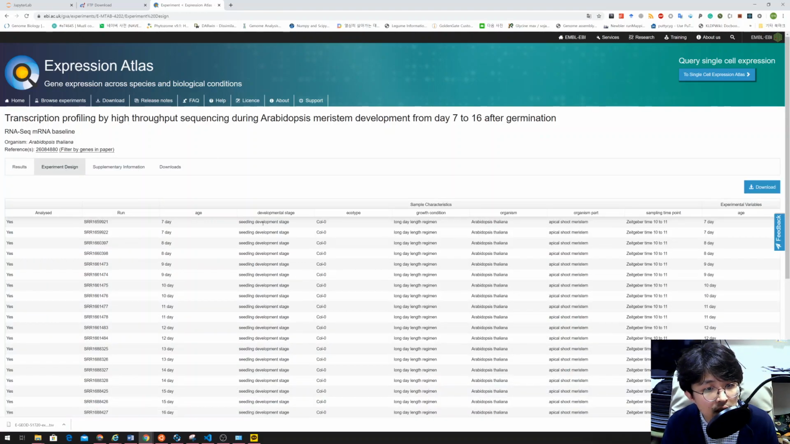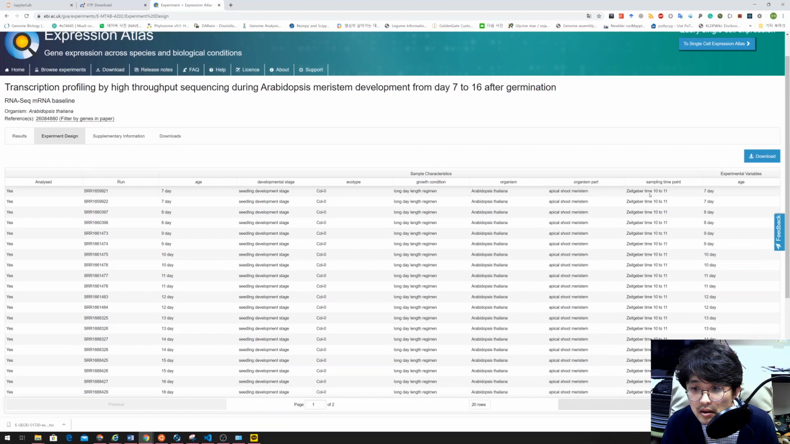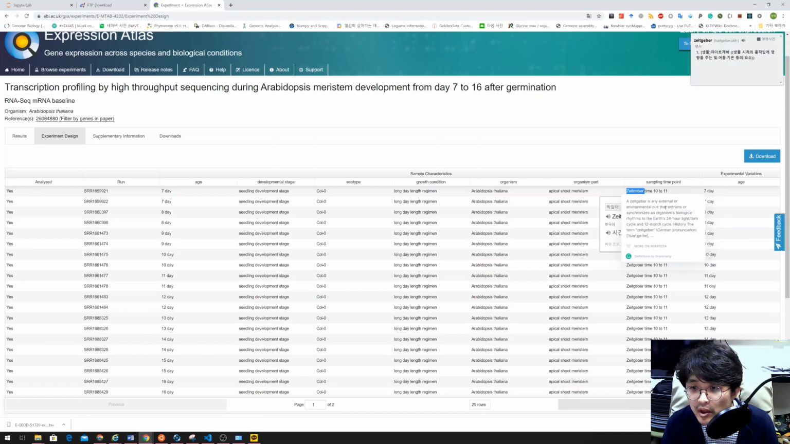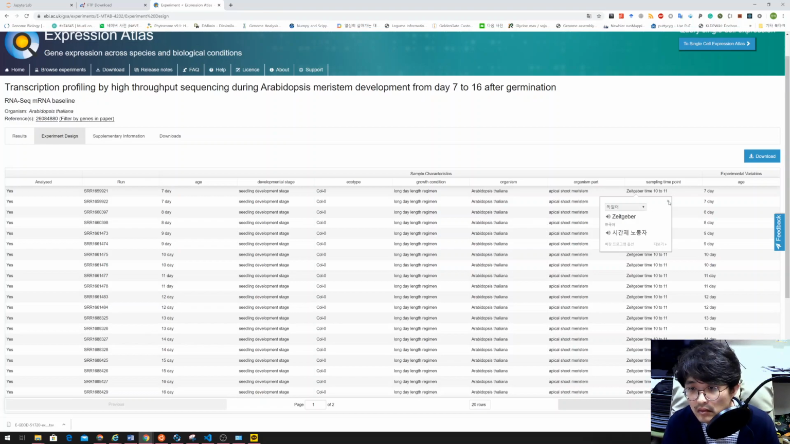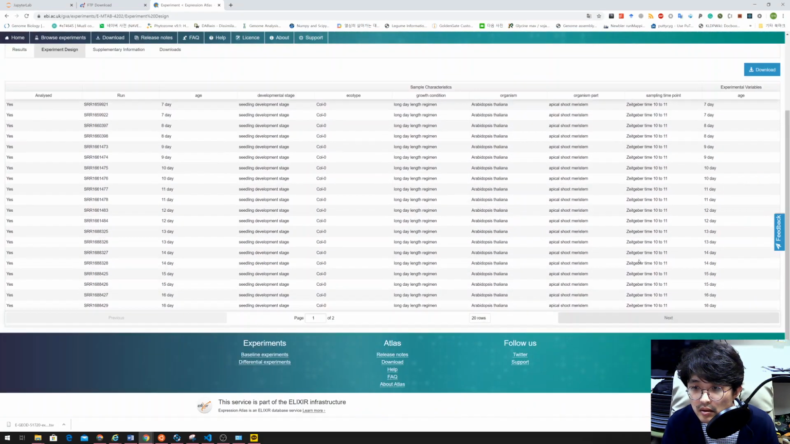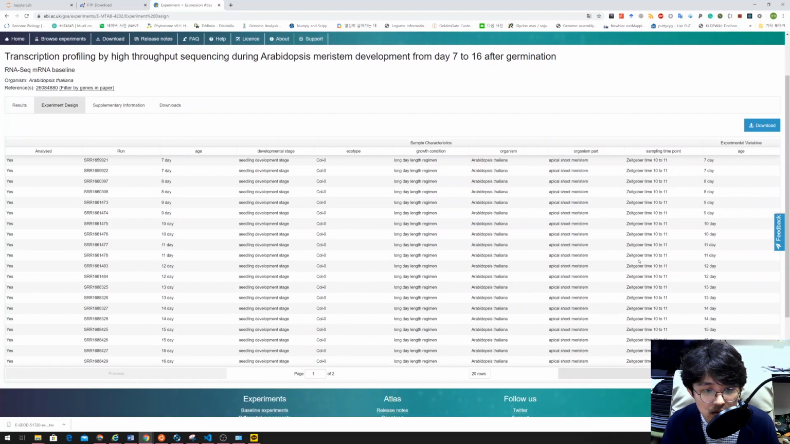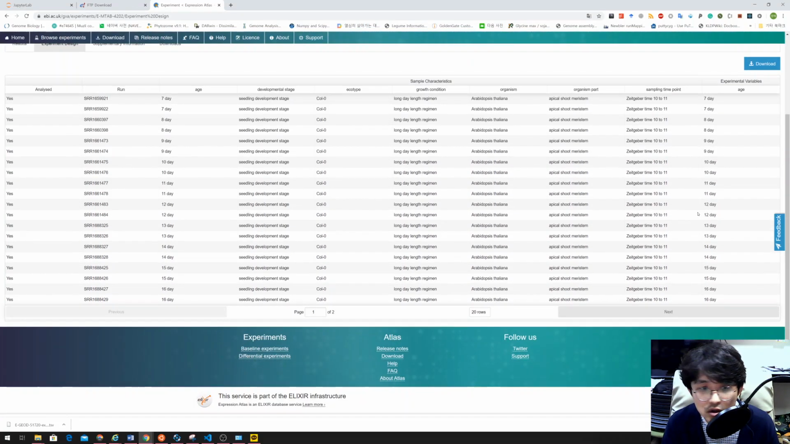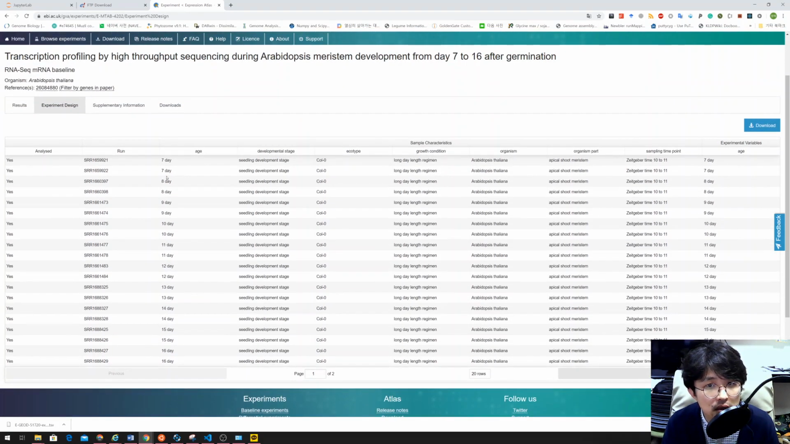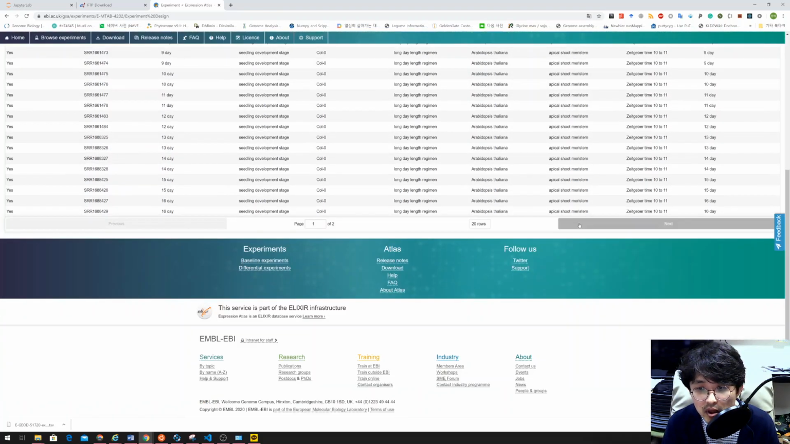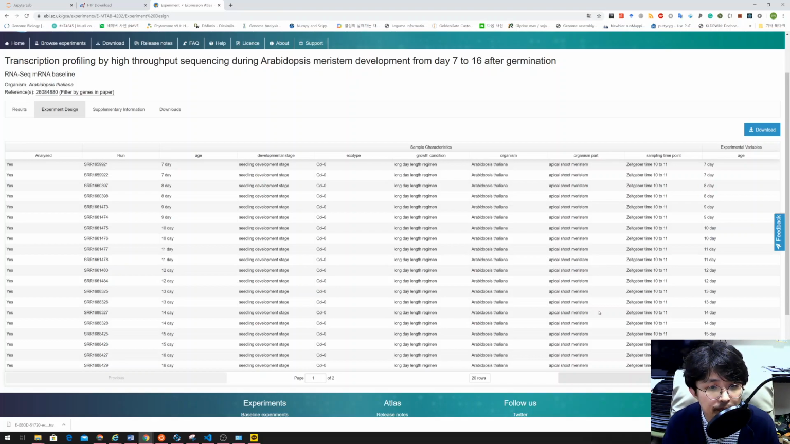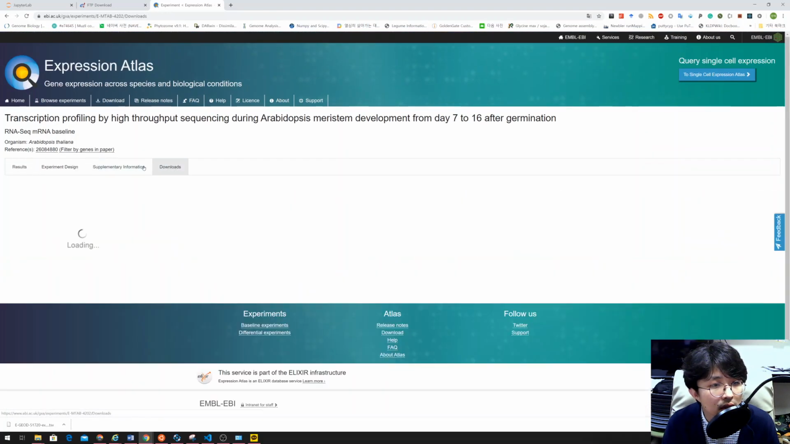So the experimental design: what is the Zeitgeber? Zeitgeber is any external or environmental cue. I don't know. So along with age, I think. Right, so along with age, after germination, everything is coming from shoot meristem. Let me use it.